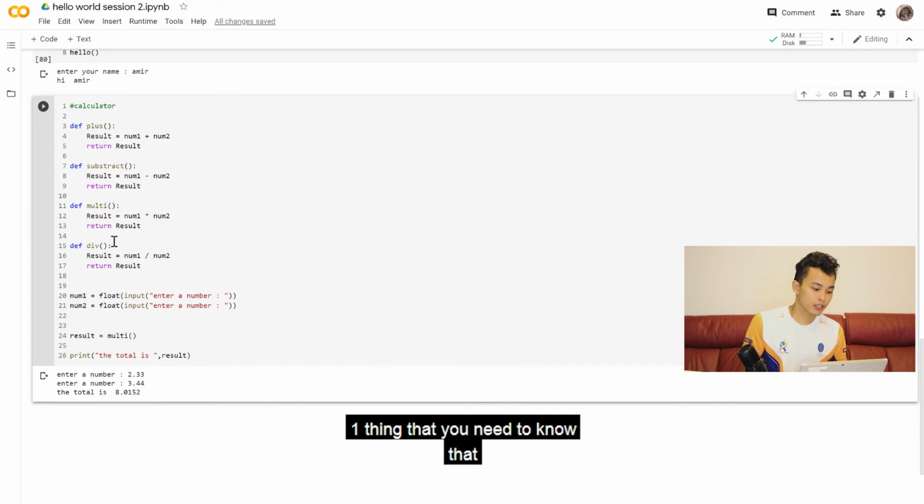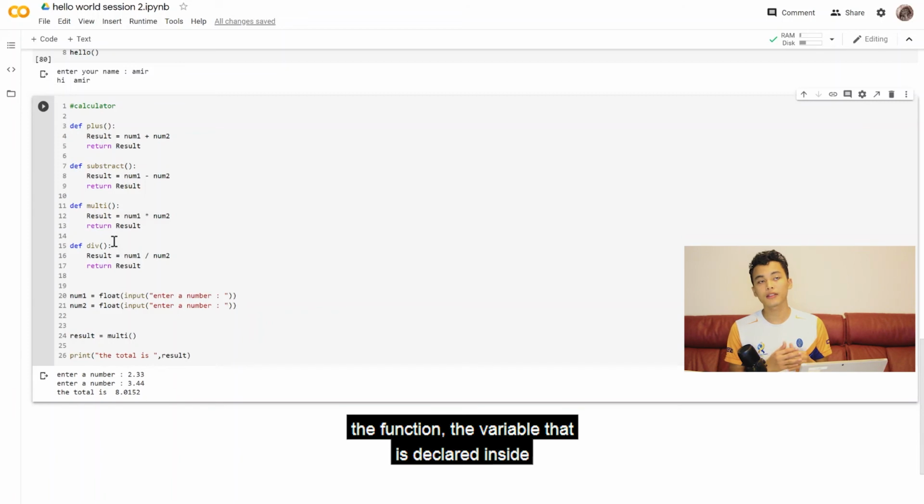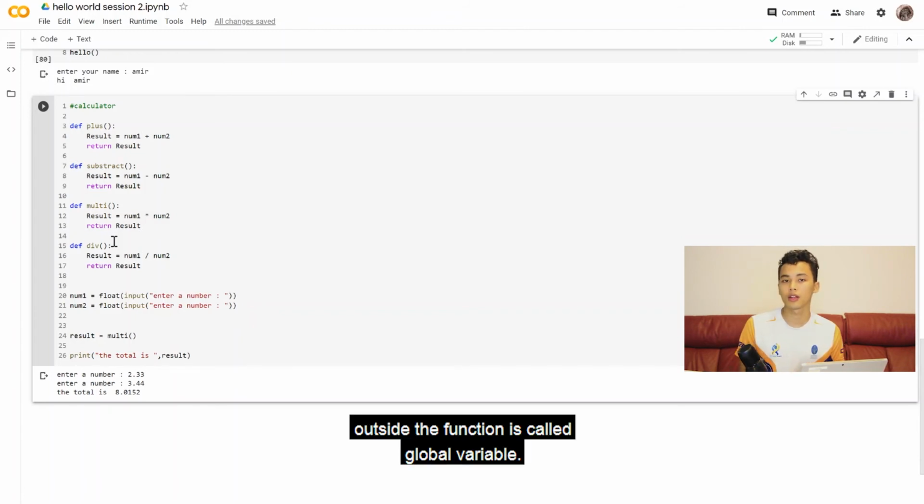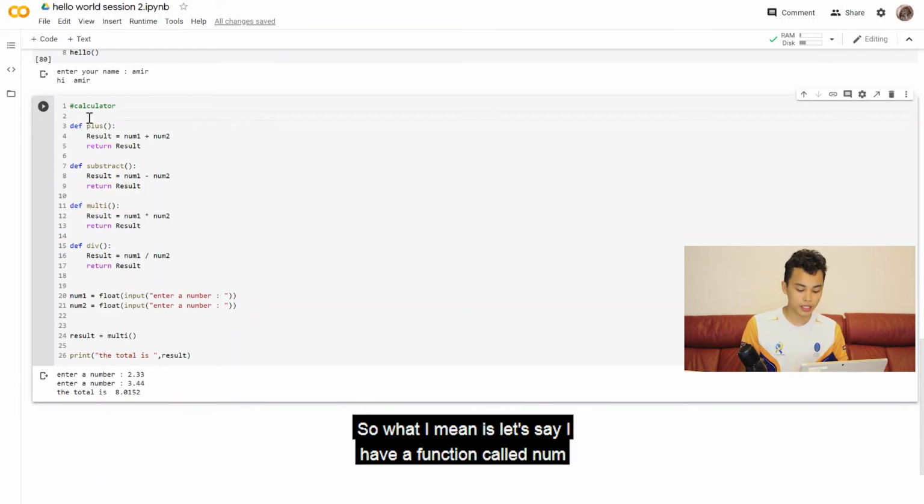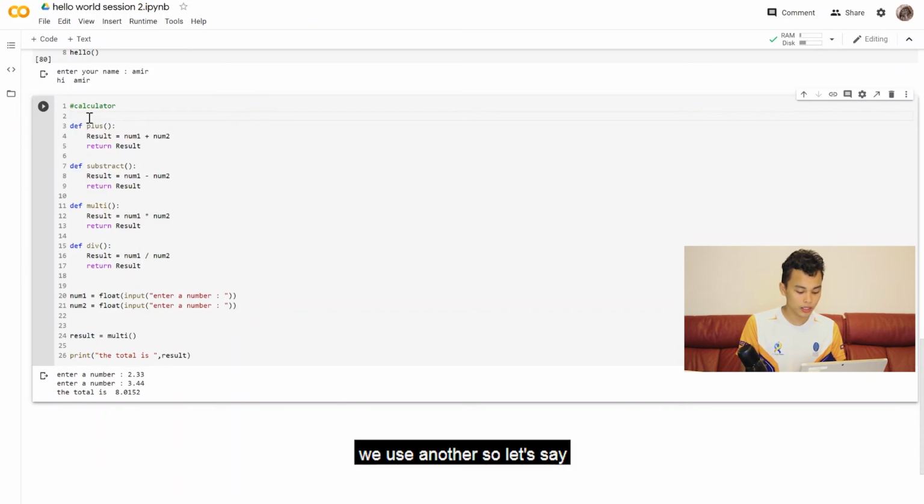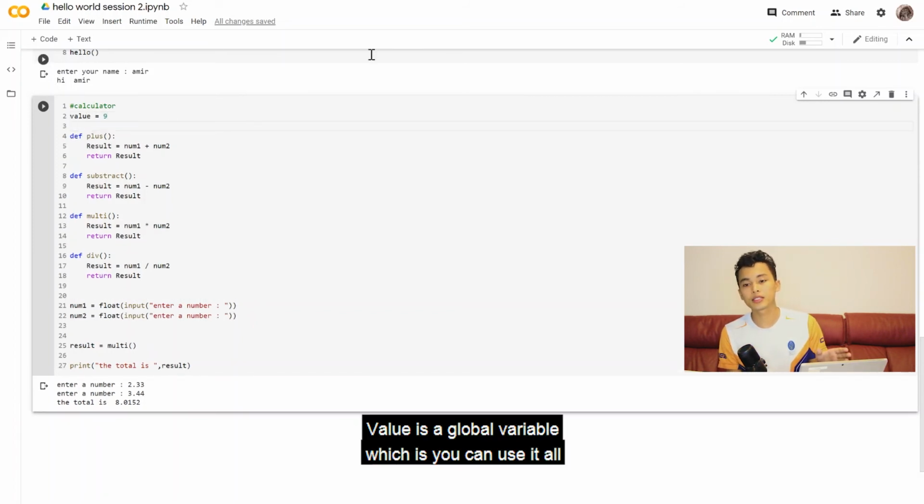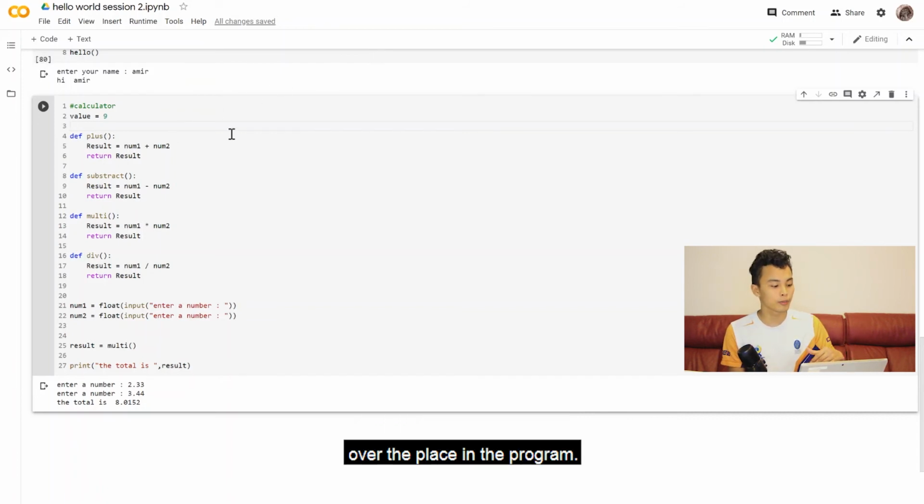Okay, one thing that you need to know is that a variable declared inside a function is called a local variable, and a variable declared outside the function is called a global variable. So what I mean is, let's say I have a function called num. We use another, so let's say value is equal to 9. Value is a global variable, which you can use all over the place in the program.